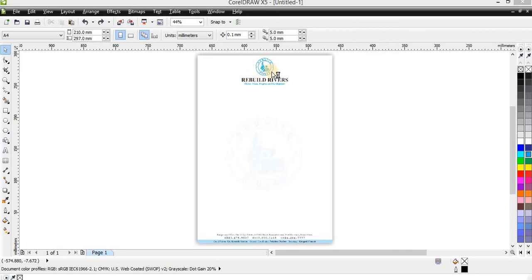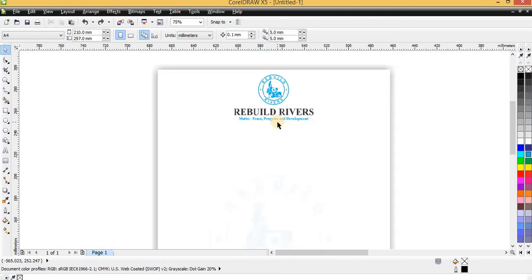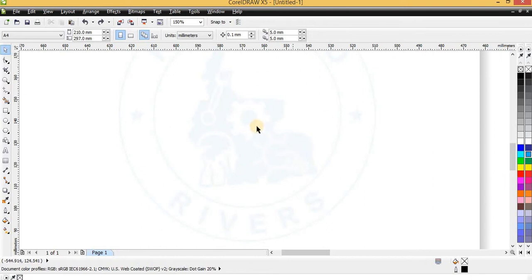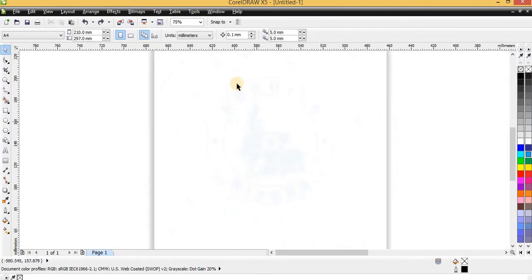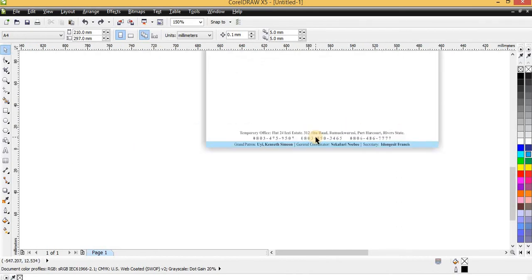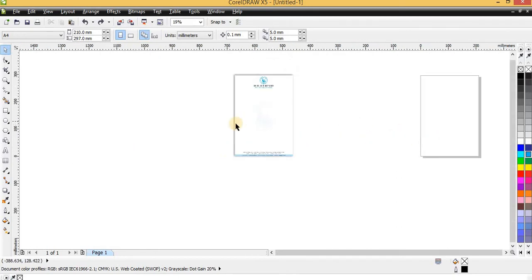So this is a simple letterhead comprising of a logo here at the top, the name, the motto, and at the middle here there is a faded or what we call watermark of the logo, and then the other parts come below here. So let's just start.